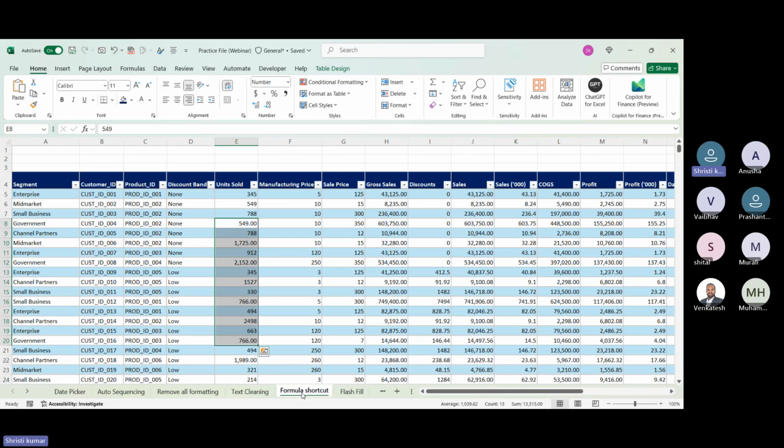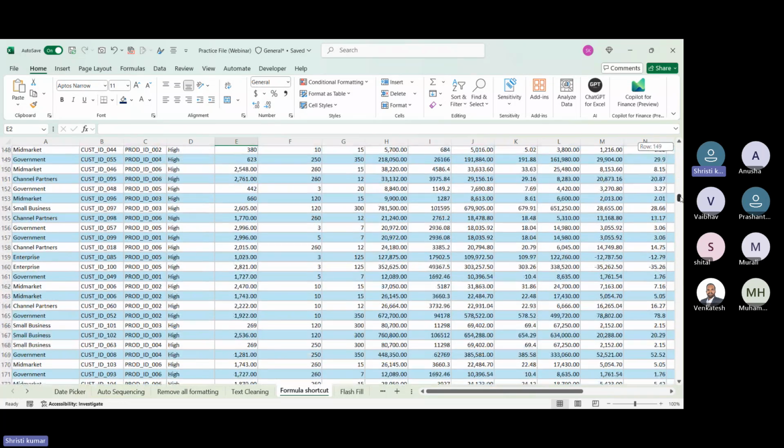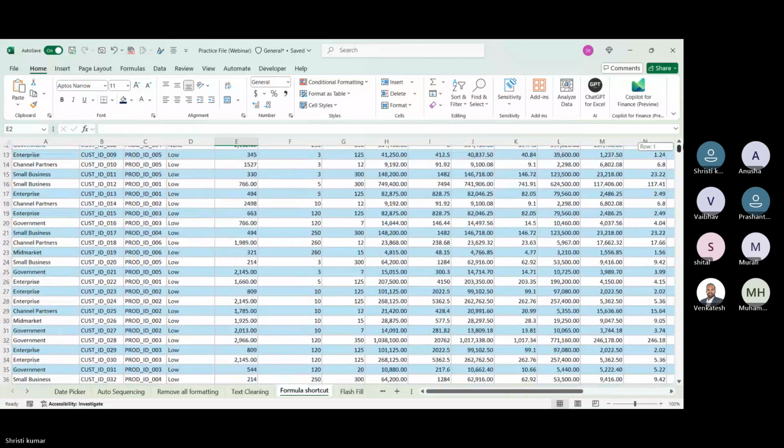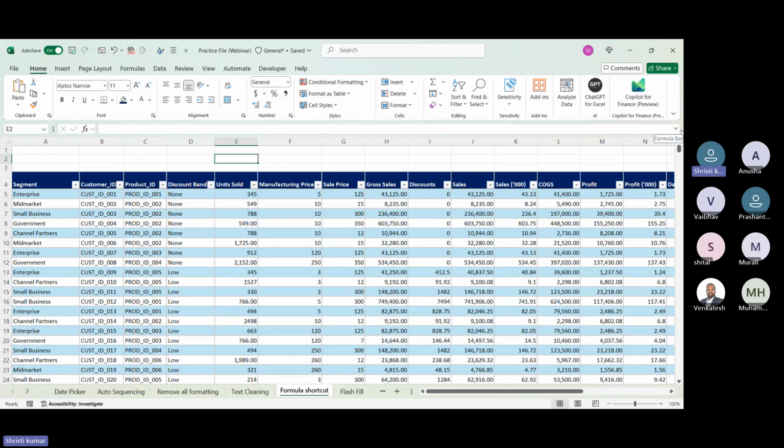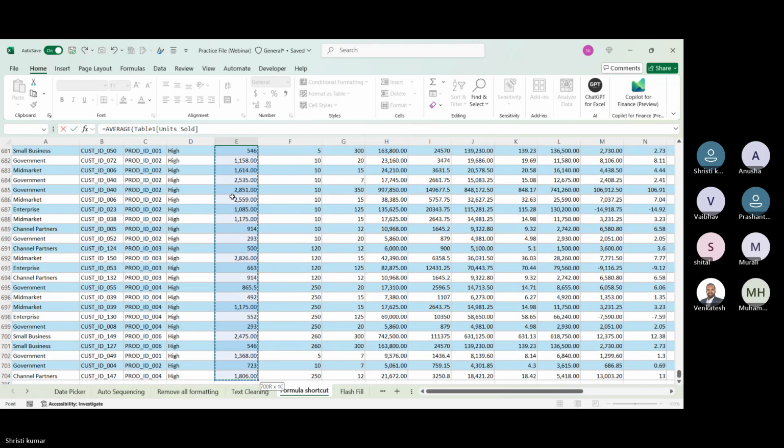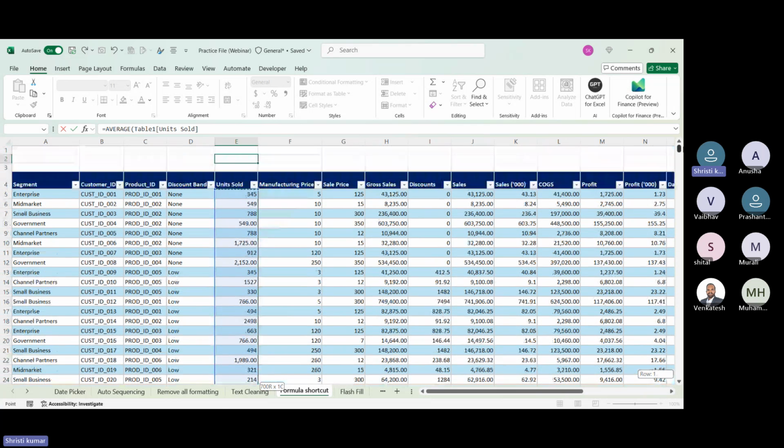Now move to the next formula shortcut. If you want to calculate the average, sums, or any type of calculation, and you have this type of lengthy data, what you have to do here is, say you want the average, just type equal AVERAGE, open bracket, click here and press Control Shift down arrow. It will automatically take it. You can check.